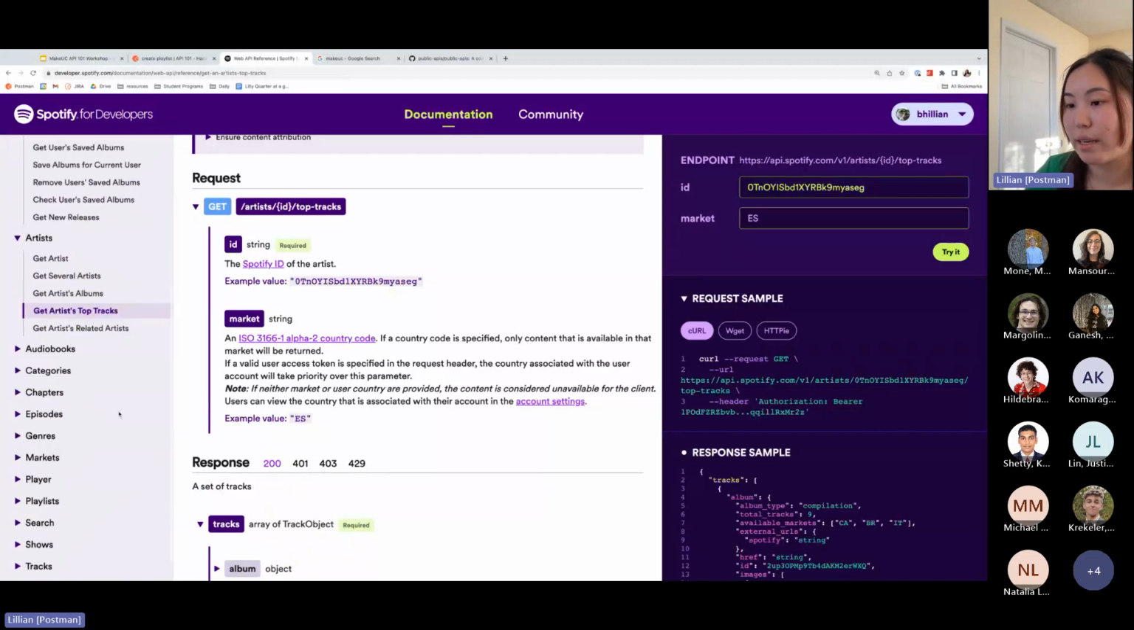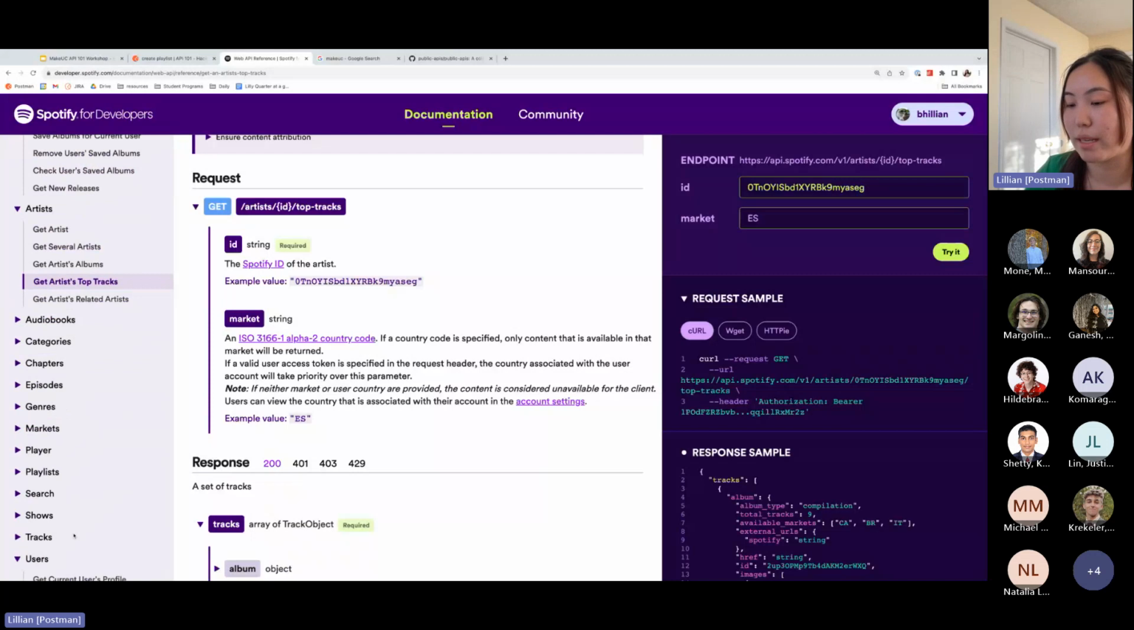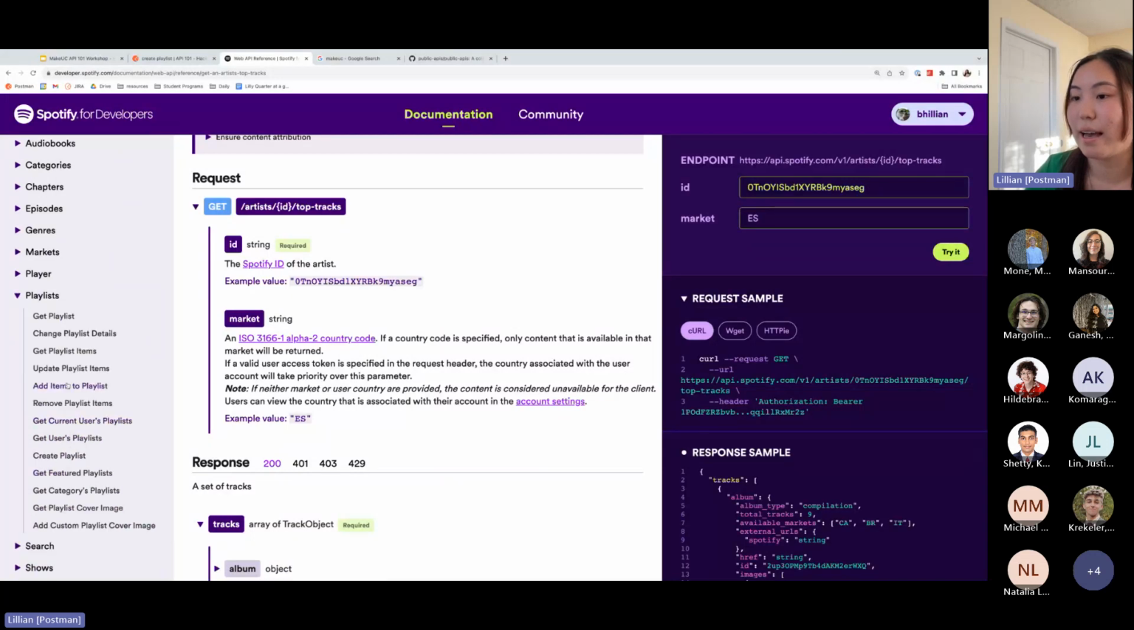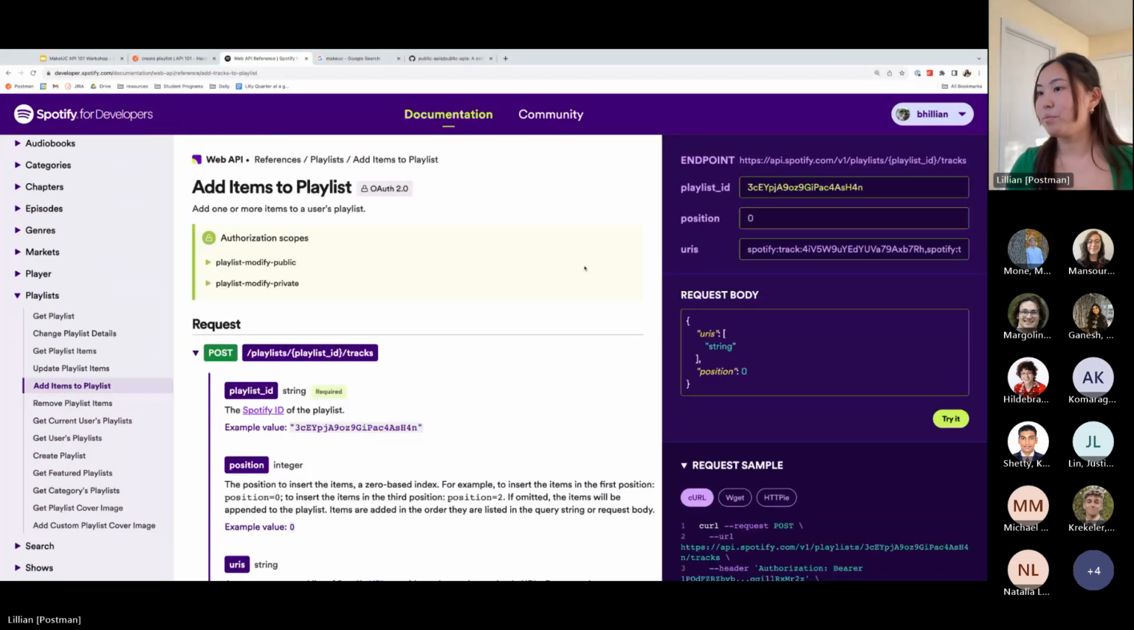So we can go back to users. That's where it's going to be. We're going to see if we can even do that actually. Playlist, add item to playlist. Here we go. And this might be difficult because I'm not sure, there's a ton of different authorization scopes. So you're going to have to do this. So let's see, post and URI string.